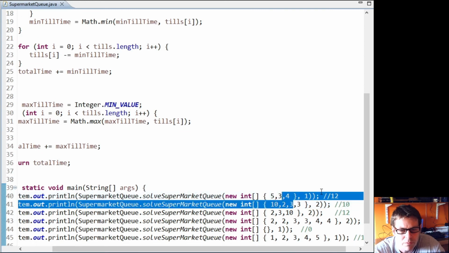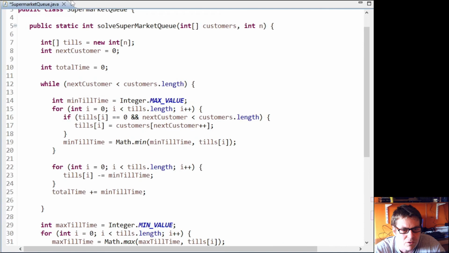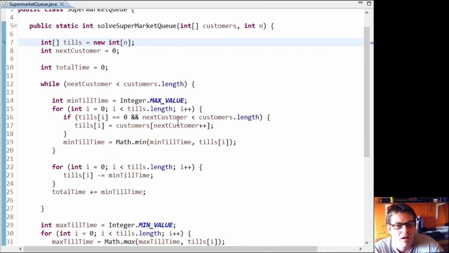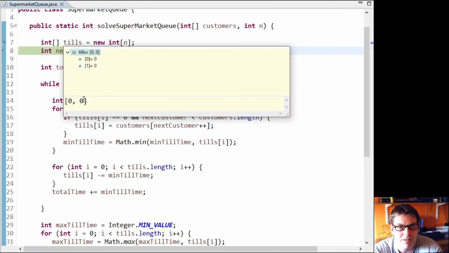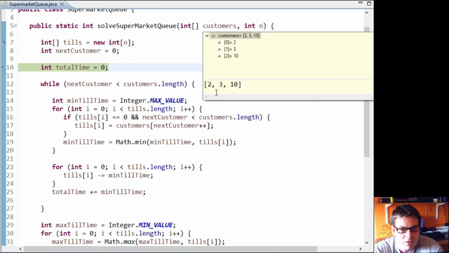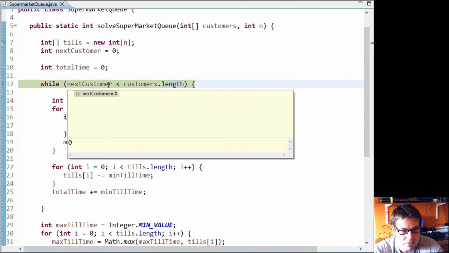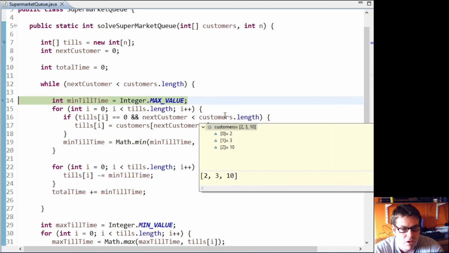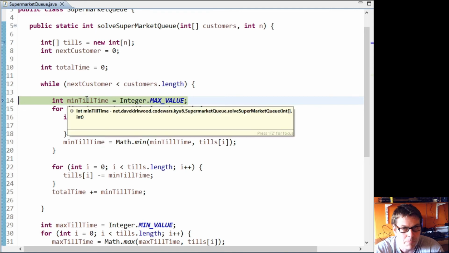I'll debug through the 2, 3, 10 with two tills, just to explain what's happening in case it's not clear. Okay, so we have two tills. They both have 0 units of time because there's no customers at either of those tills. And the next customer is 0. Our customers are 2, 3, 10. Total time is 0. Next customer is less than customer's length. So we want to put this customer on a till. And also in this loop, we're going to find the minimum till time.